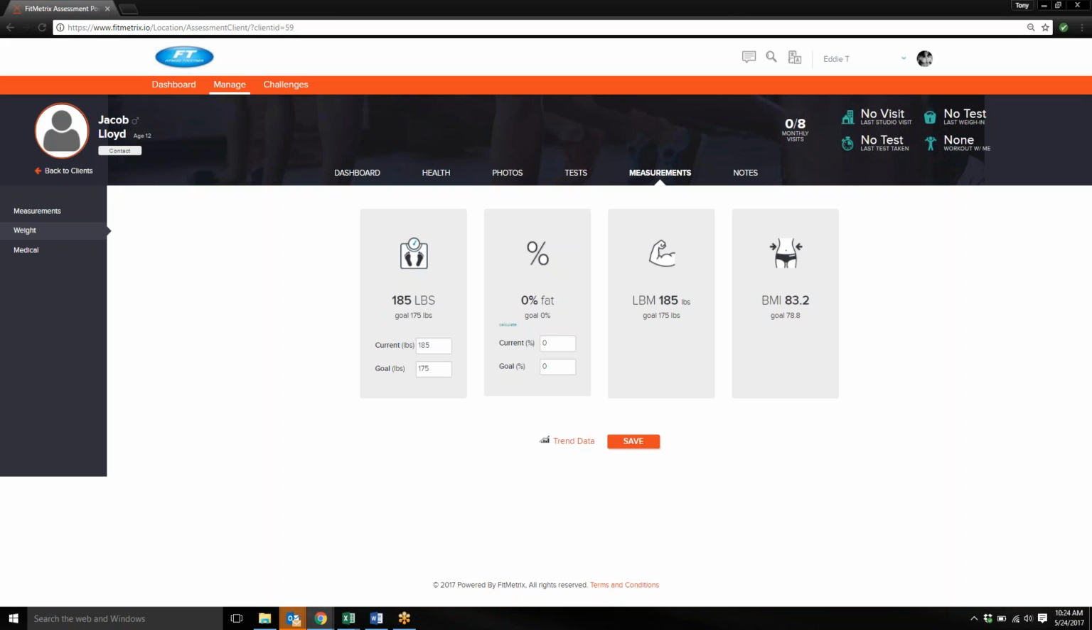So once again, it usually pops up. If you've never entered the data before, you'll have that pop-up screen. You enter in the information, and it will save off to this particular field where it says for the weight. If not, you can just manually put it in, save it off. Same thing with the body fat.